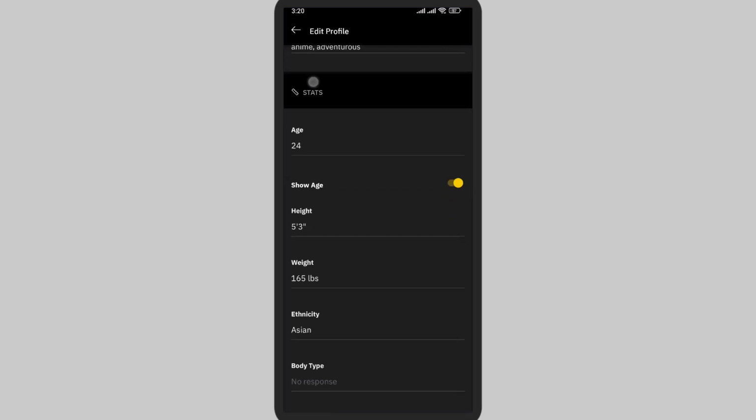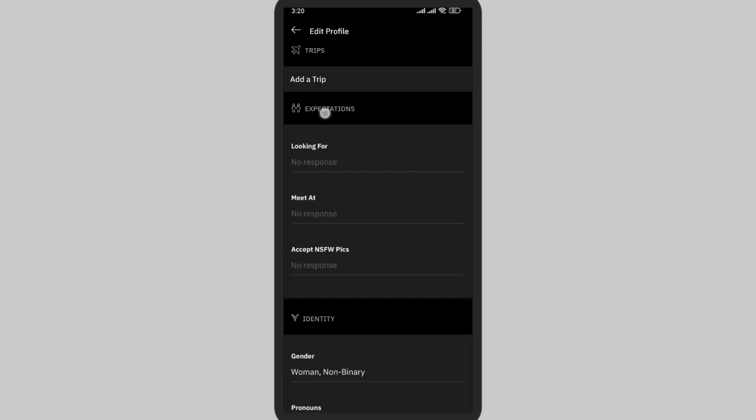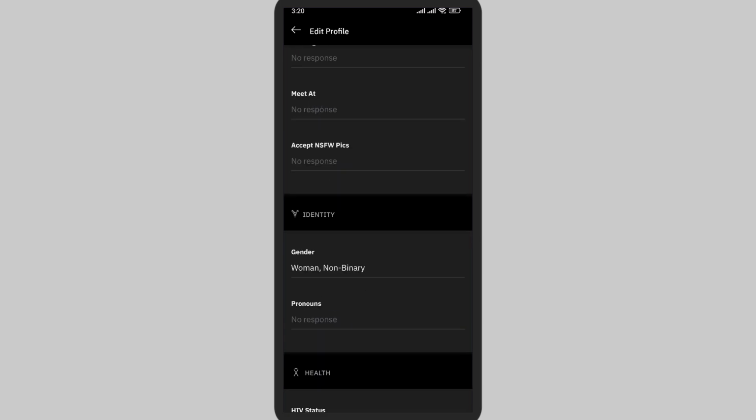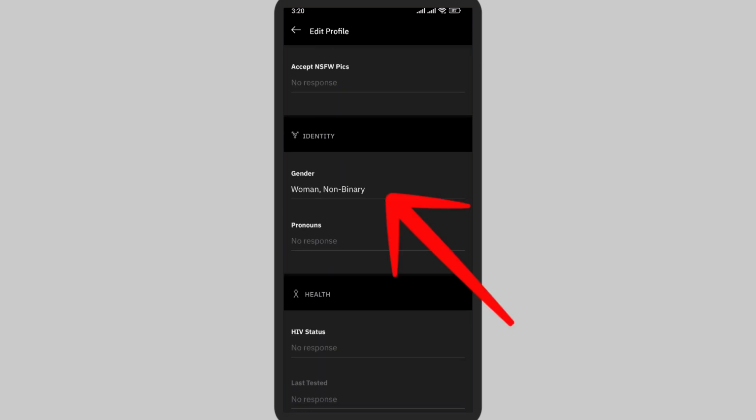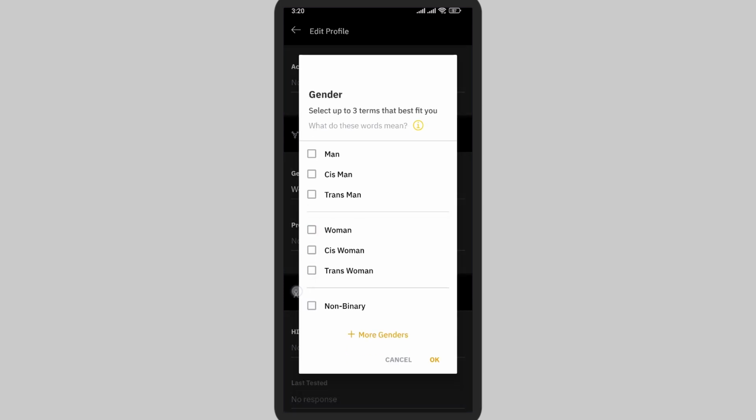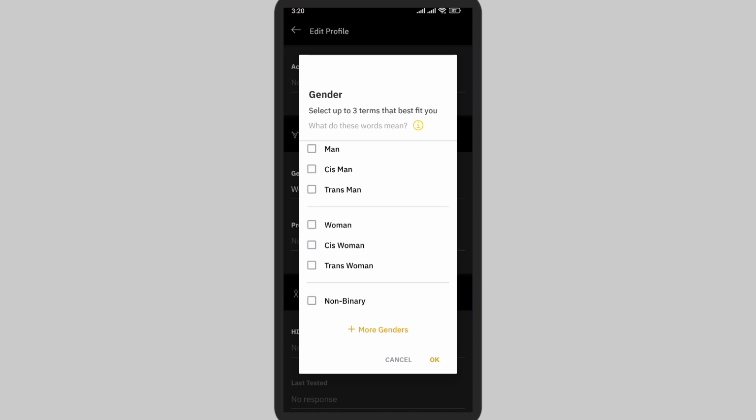Now slowly scroll down. Here, you'll be able to find a section called Gender. So it is right here. So here you can select the gender that you want to change into. So here I'm tapping on one. So here there are different options that you can choose. Here on the bottom you can even add your own gender.